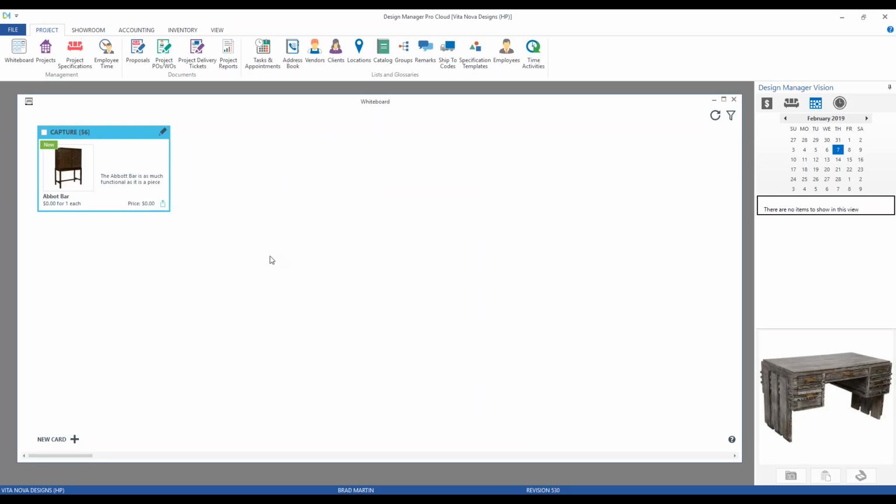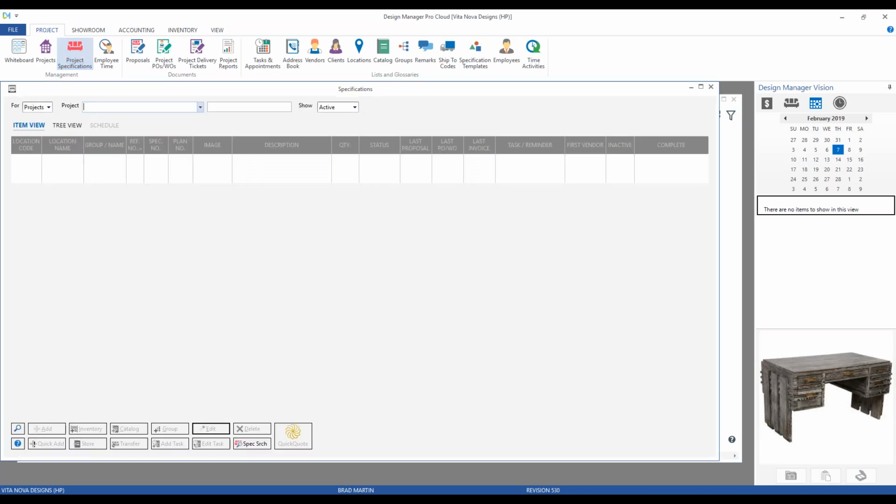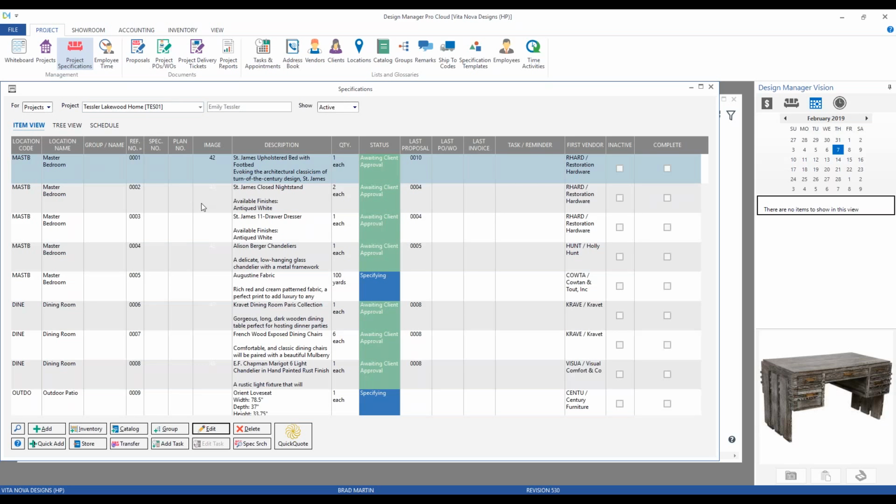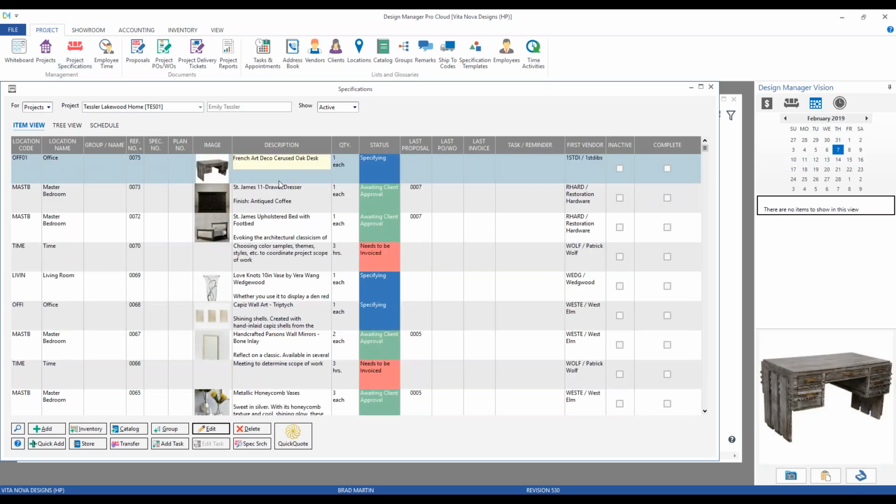If we go ahead and close our item, let's take a look just to verify in our project specifications for our Lakewood project. Sort this back. There is our French Art Deco desk. So we've used our product clipper to quickly source our information from our desired website. That imports it into our whiteboard where we can then vet it, manipulate it, add to it, expand upon it, change it, and then commit it to the project itself.